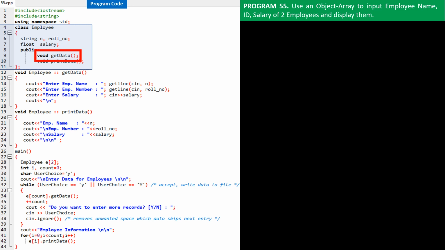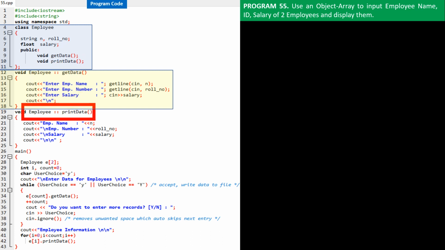We then have getData function with public access. It's defined outside the class, and is meant to fetch data from the user via keyboard entry. Similarly, we also have publicly accessed printData function, which is again defined outside the class. It's used to print the available data onto output screen.